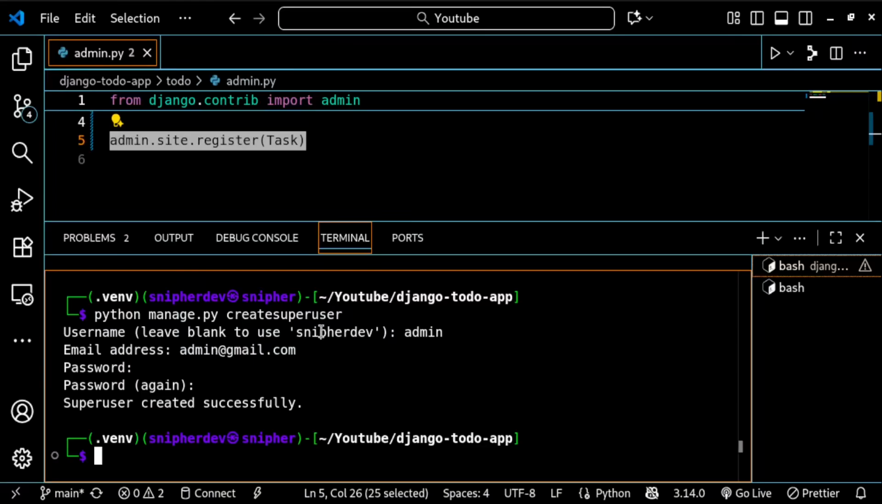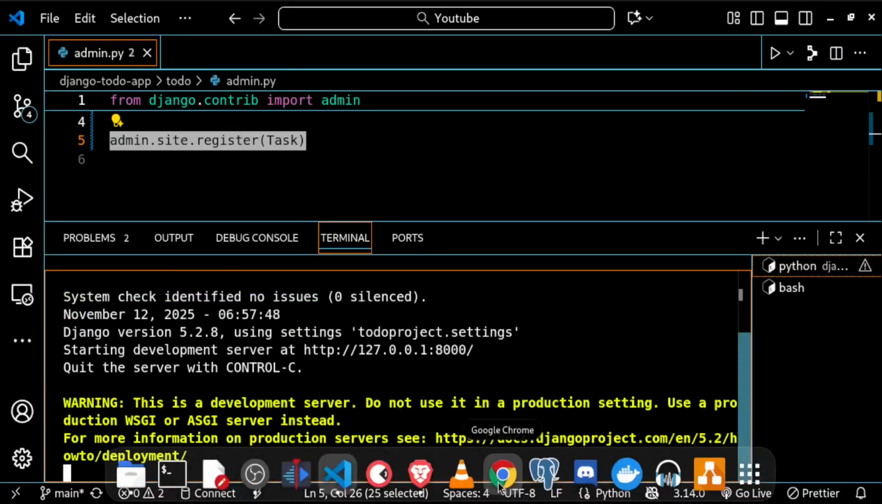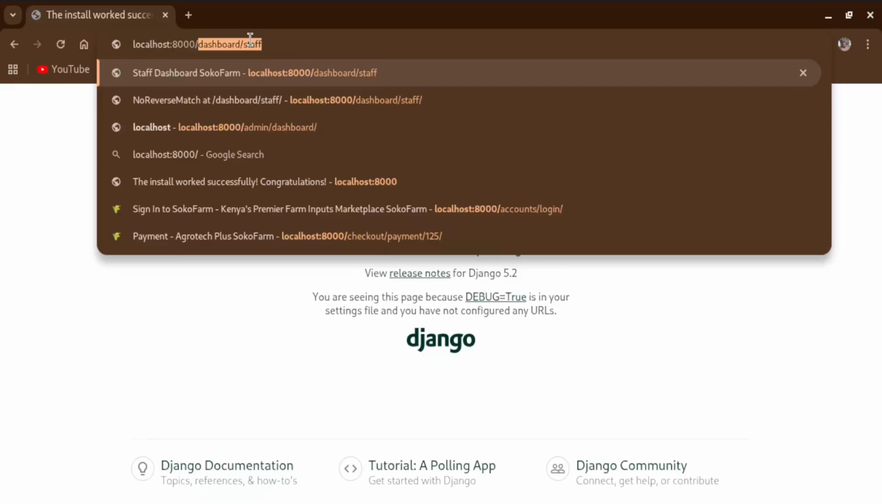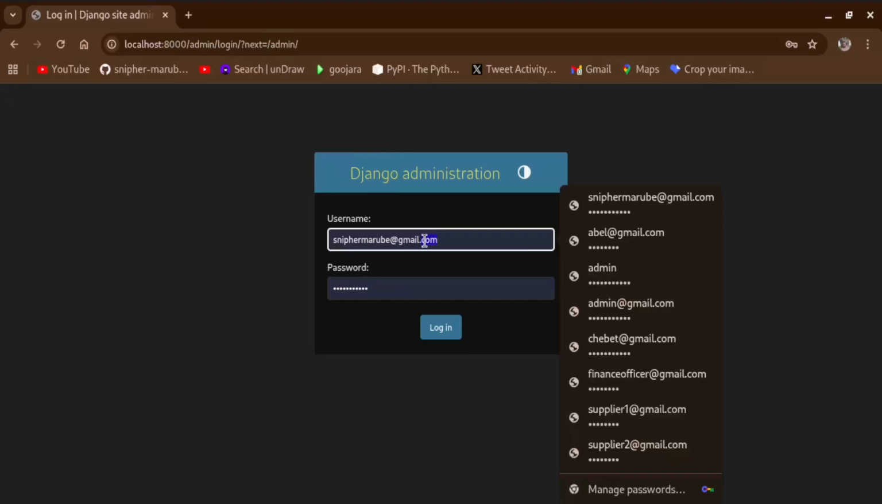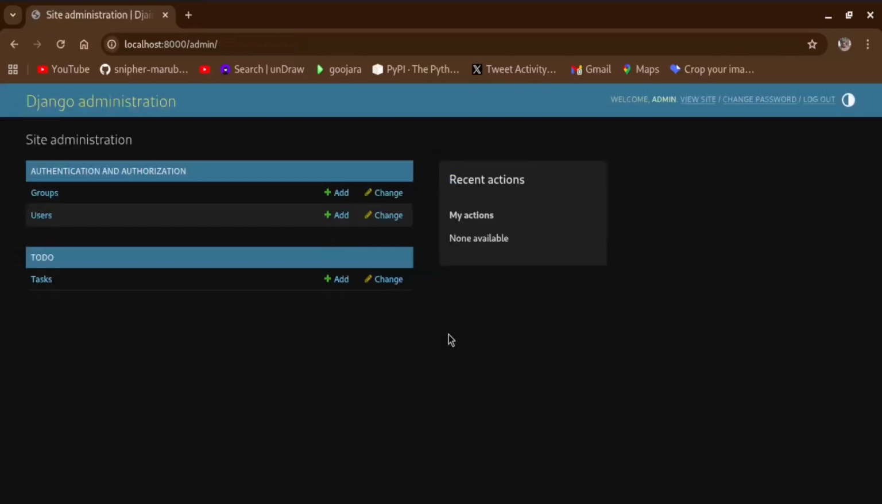So we need to run the server, say python manage.py runserver, like that. And then we need to open our browser and go to localhost, like that, and then we need to add /admin. Hit enter. So we need to log in with the username that we used. We used admin and then the password you used when creating that superuser. Now we are logged in.